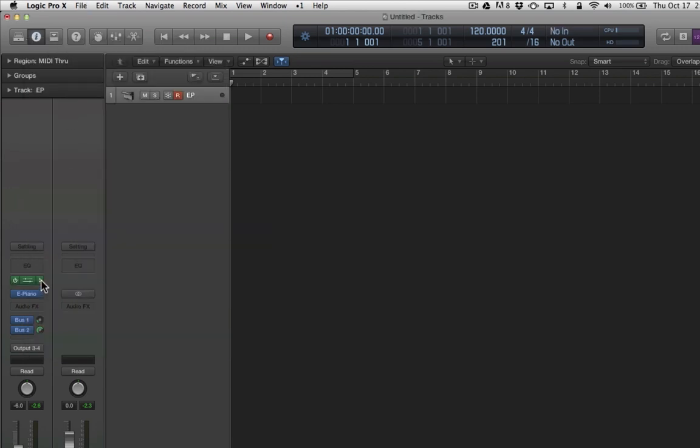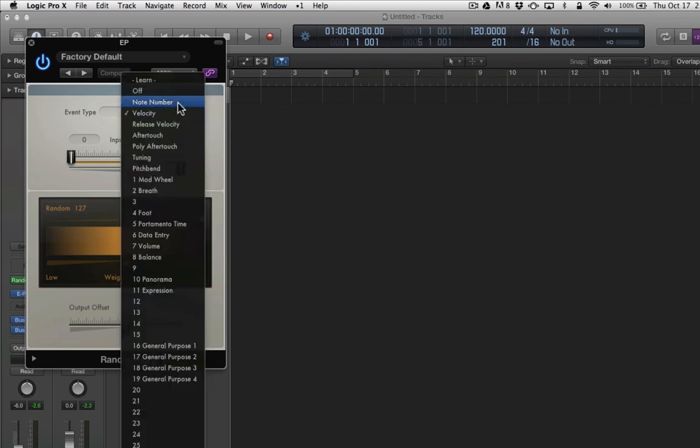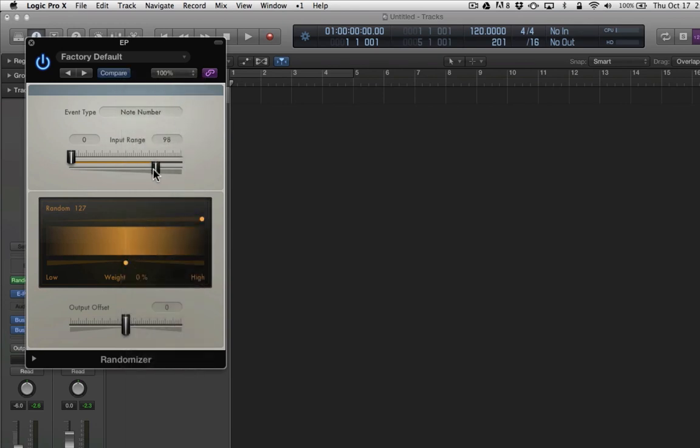The randomizer plugin randomizes incoming MIDI events in real time. First, we choose the MIDI event to be affected, and then set the range where randomization will occur. Any incoming values that fall outside of this range are unaffected. This slider sets the amount of randomization, and the weight chooses where more randomization is likely to occur, in the higher or lower range, or in the middle.